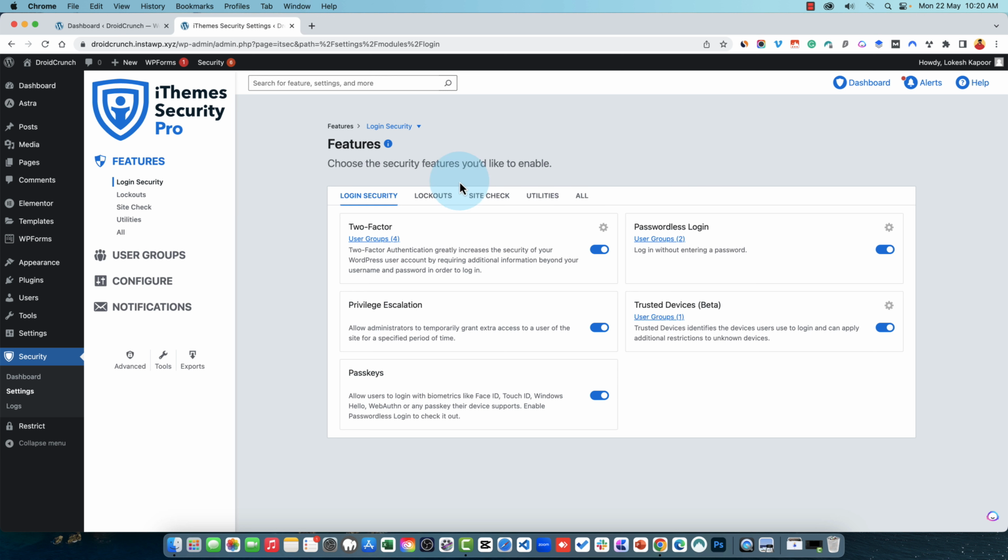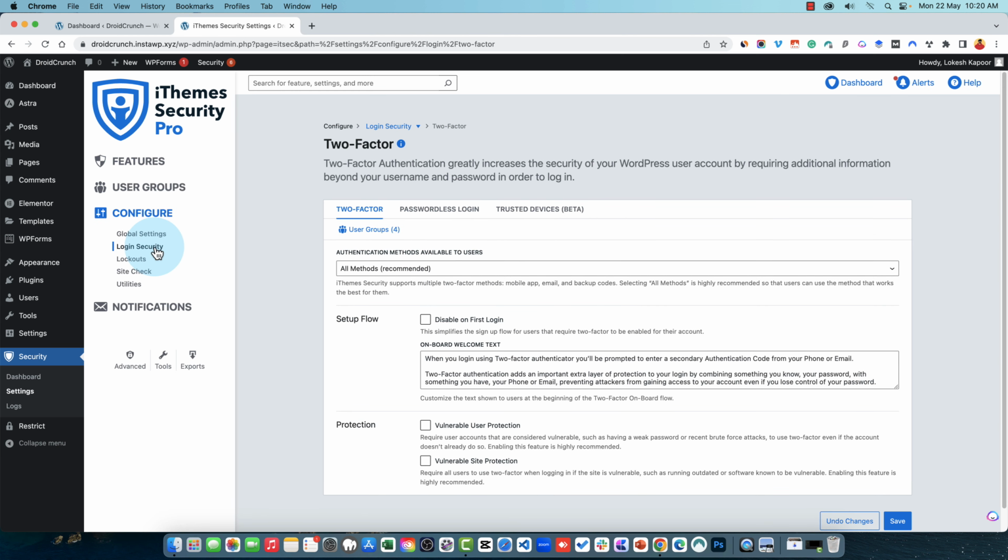to all the settings. So starting from the features, it has a login security where you can enable the two-factor authentication. Enabling any of the features from here will give you some settings over here, and clicking on the settings you will be redirected to the configuration page for that specific setting. So if you click on here, you will be redirected to the configuration of login security of two-factor, and here you can set up the flow.